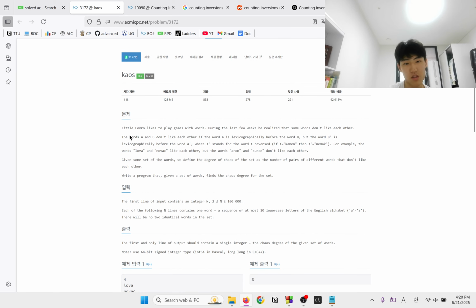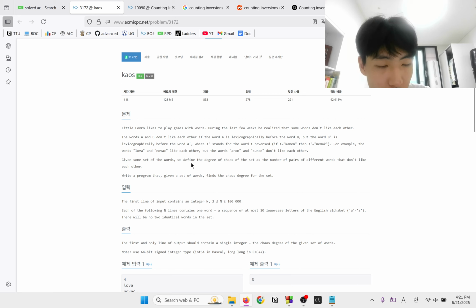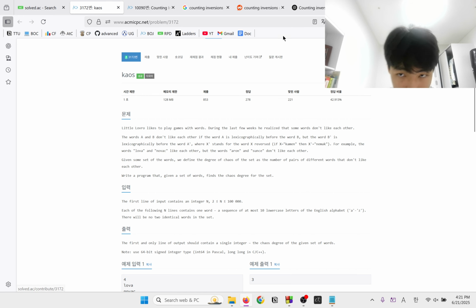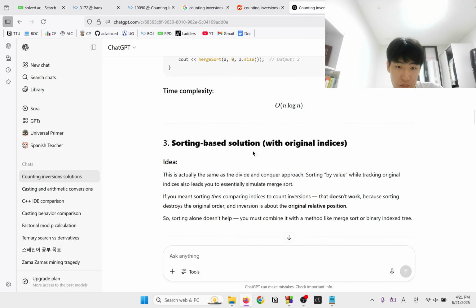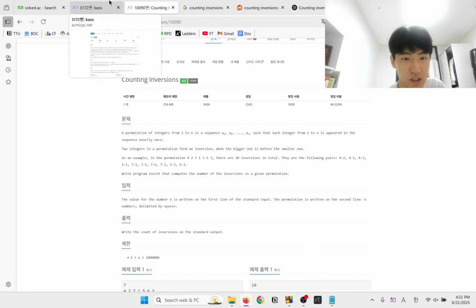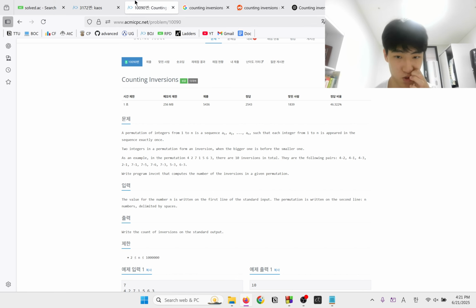But here, the story's a bit different. I couldn't immediately come up with how to compare strings, and that's why I was stuck. But that's why you gotta coordinate compress, and that's why the contributions that people made make a lot of sense. Yeah, I think that's a funny effect of solving chaos before counting inversions.